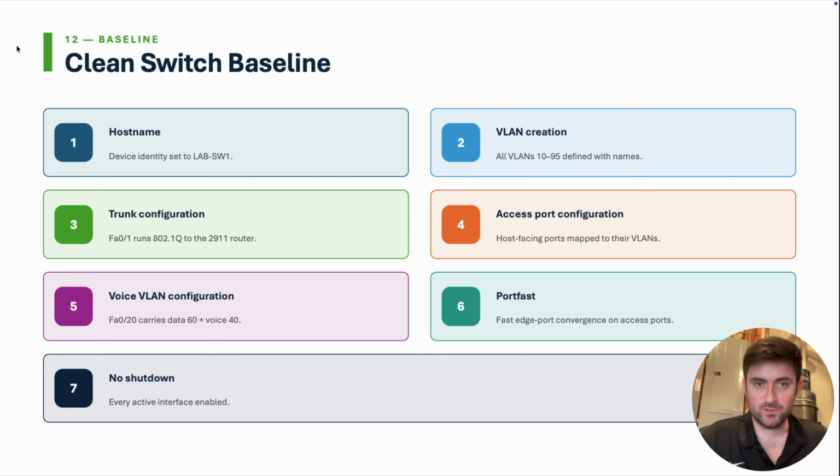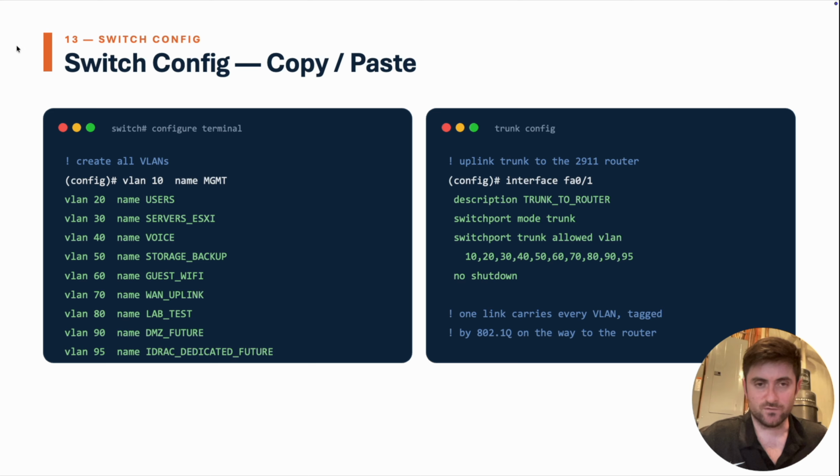This is the clean, rebuilt configuration. It's stable, predictable, and easy to expand. So: hostname, VLAN creation, trunk config, access port config, voice VLAN, PortFast, no shutdown. That's the basic switch configuration. This is the core of the switch config, VLANs in the trunk.